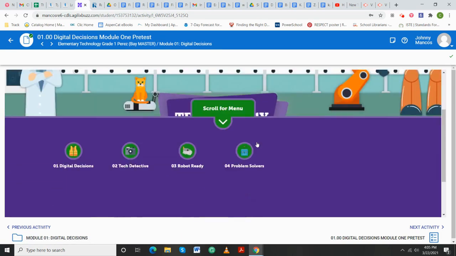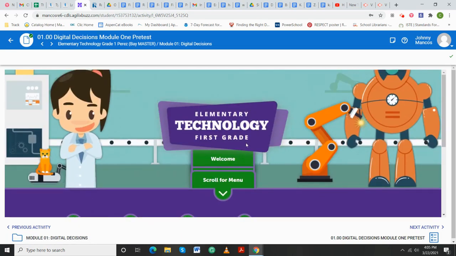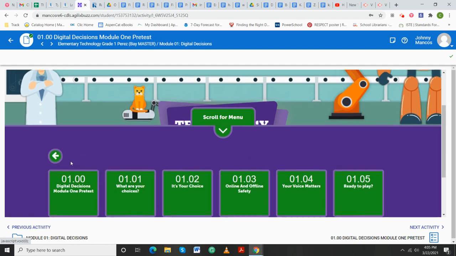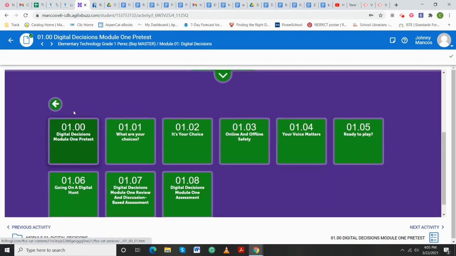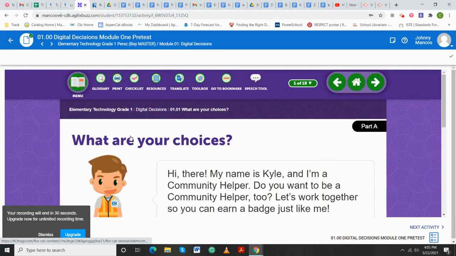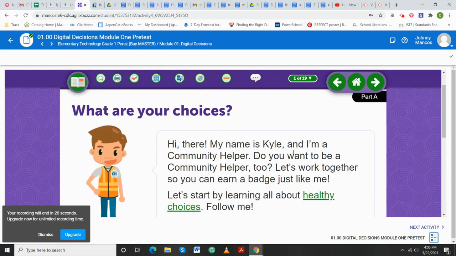And again, you can see the format has changed. That's not a problem. We still are on Module 1. So Module 1 has lots of activities in it. We're not ready for Module 2, 3, or 4. And we just started this decision making. So what are your choices? We can click on that. So we would have skipped the pretest, which is fine. And again, we can have the voice click.